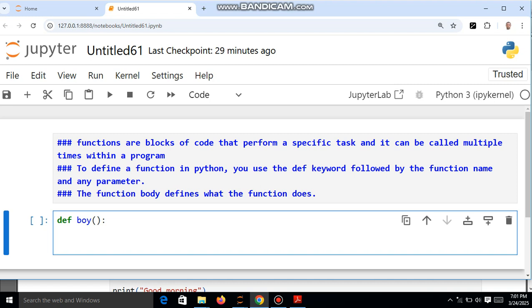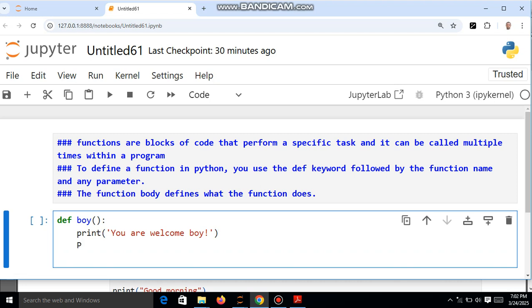In this case, let's say print, and this is a simple code with a string: "You're welcome, boy." Then, in the body, another print: "How old are you, boy?"